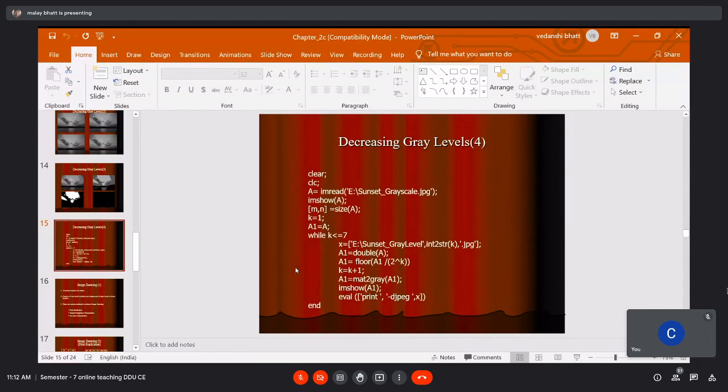And I am dividing that A1 image with 2 raised to 1. Then I am dividing it with 2 raised to 2, so I am dividing directly with 4. Then I am dividing with 8. That's how we'll perform the operation. So every time I am dividing the original image by some number, 2, 4, 8, 16, like that. I hope this MATLAB code is giving you a feel of how we can actually achieve the goal.